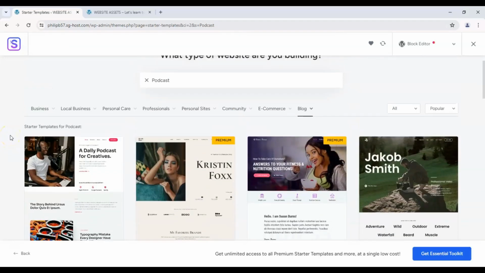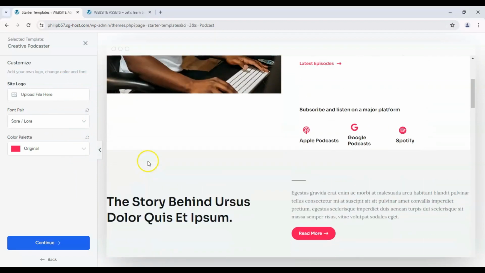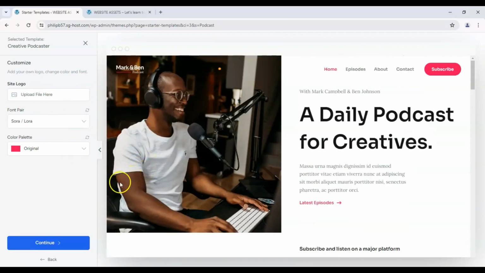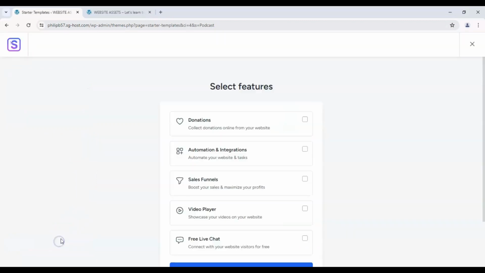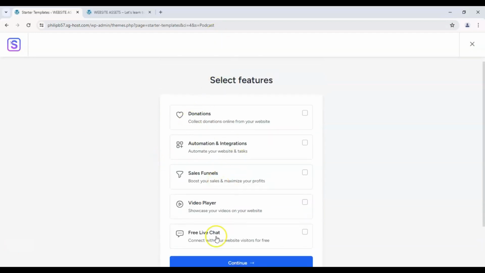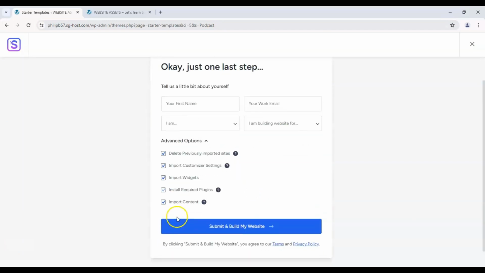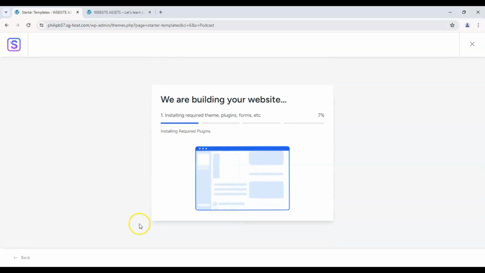So I think this one looks real good. So I'll click on that, and you can customize all of this later. So let's take a look at this. Seems pretty usable. So let's click on Continue, and let's customize everything on our own. So we can skip this step. These are additional plugins that it will automatically install for us. And we can submit and build our site.